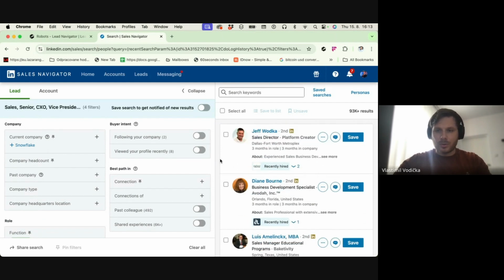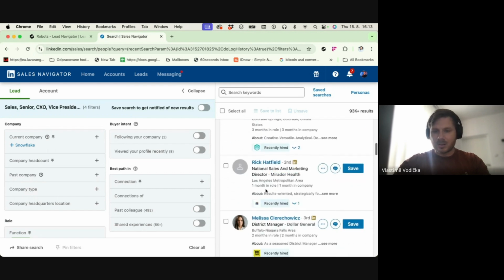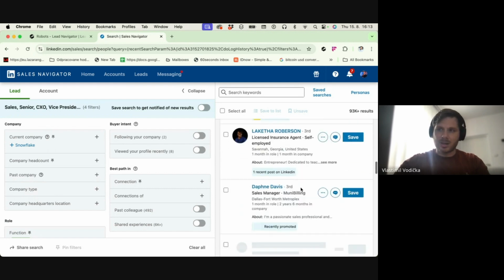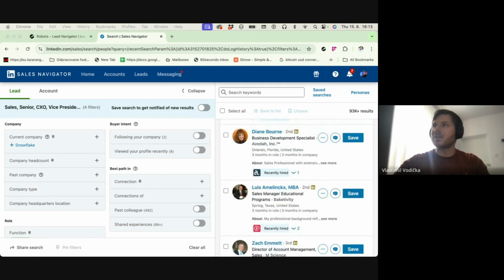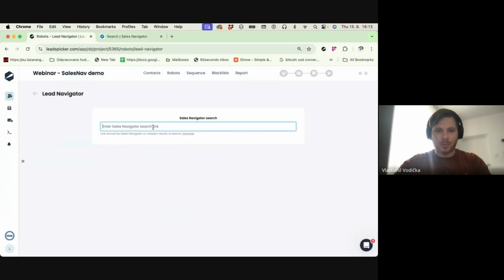So what we're going to do is focus on these people in sales positions who recently changed jobs. If you look at all of them, these people are 3 months in a row, 3 months, 3 months, some of them just 2 months, 1 month. So this might be a nice signal. So all we need to do is take this link and copy that into the robot.